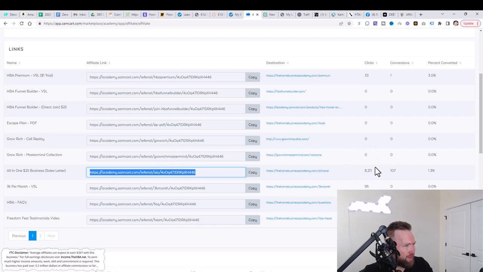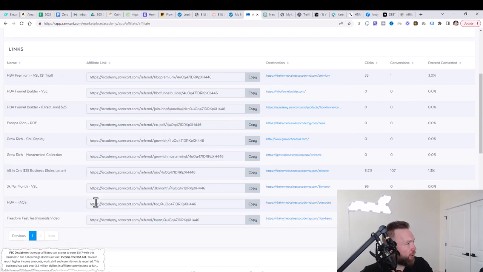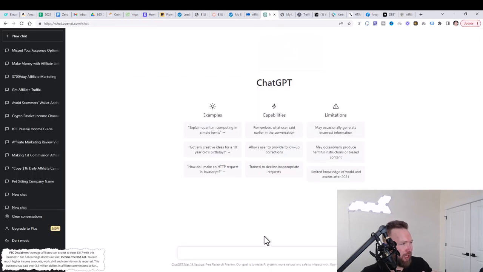You can see that I've sent 8,211 clicks, 211 visitors that led to quite a few sales, over 100 conversions right here. So we want to make sure that we get as many visitors. To do that, we're going to use email marketing. So we're going to jump over here to ChatGPT, and it's going to write us an email that's going to go ahead and promote the all-in-one business for us.